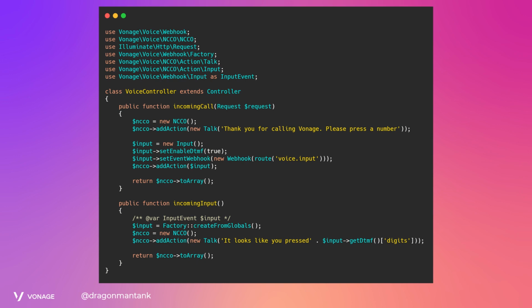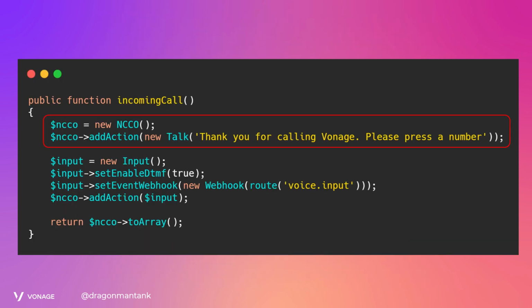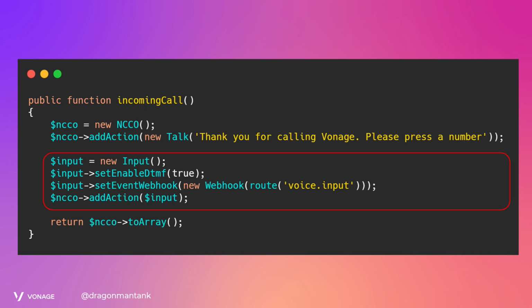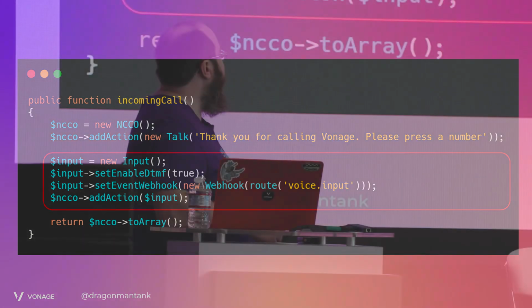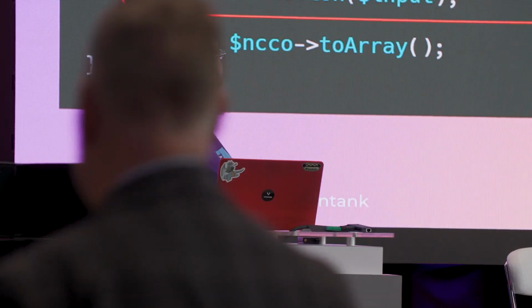So again, it's not really a whole lot of code, and we'll walk through it here. When you call in, we're just going to make an NCCO that says, thank you for calling Vonage. Please press a number. And in this case, because we want to actually take input, we're going to create a new input action. We're going to turn on DTMF, which, like I said, is just pushing numbers on the pad. You could enable speech at the same time, so you can take either of those options.